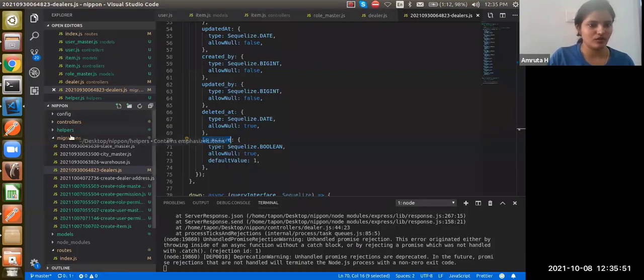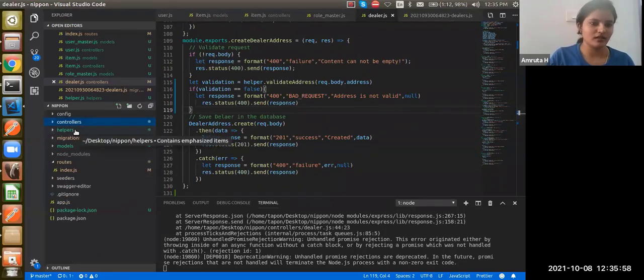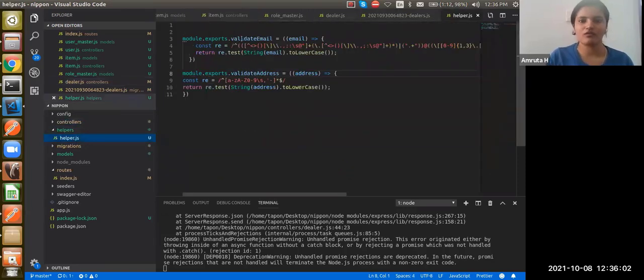I'm coming to the code. Here I maintained another folder, helpers, helper.js. I have a function like validate email. Here, this is the string. This is a regex actually. You can consider it as a string. It is validating whether the particular string is an email or not.